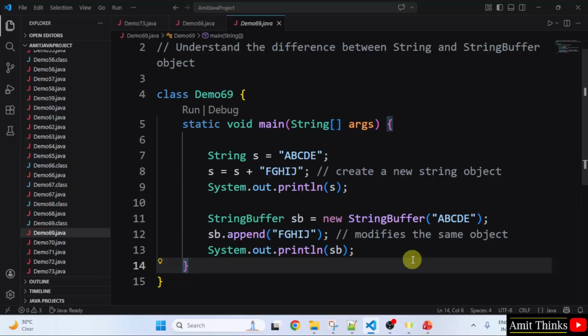So guys, we saw what is string buffer in Java. We saw some methods and examples. Also we learned about the difference between string and string buffer.